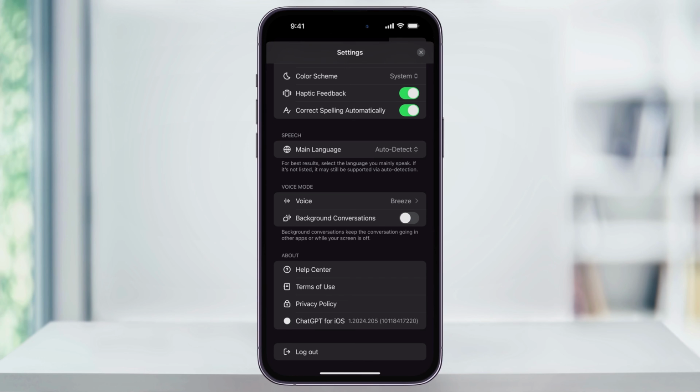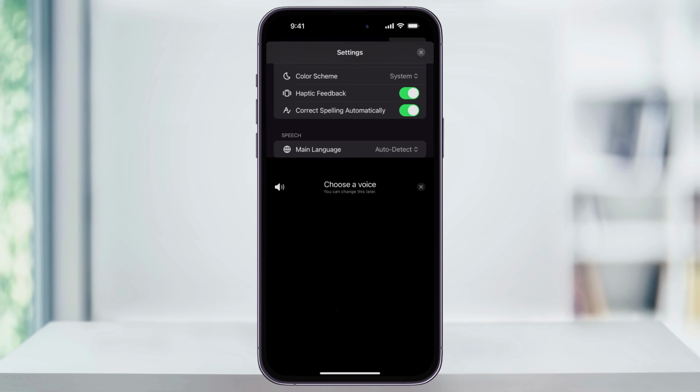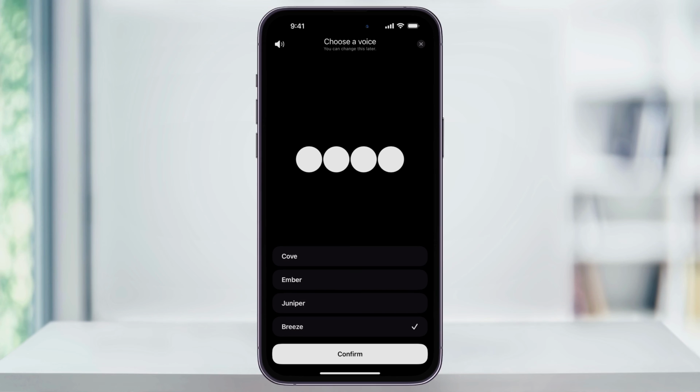To view and change the different voices, tap on voice and here you'll get a list of the four different voices that are currently available. We can then switch between one of these and once you make your selection, hit confirm.